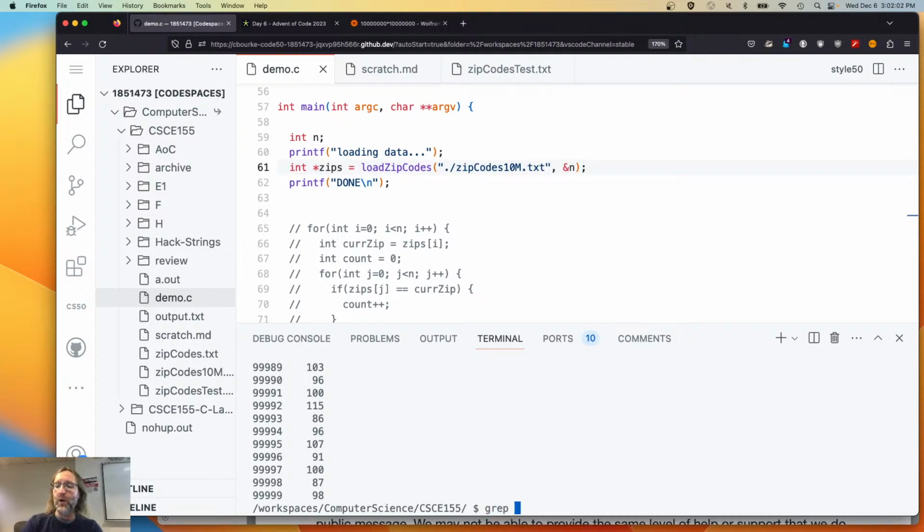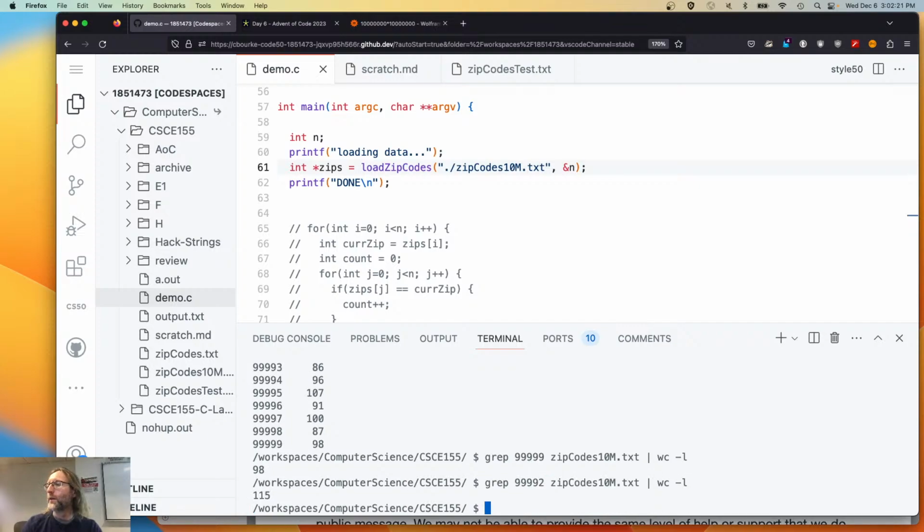Well, it's grep 49999 out of zip codes 10 million, piping it through wc, counting the number of lines. 98. Take any other sample there. That other one, 102. Perfect. 115. So this is another way that you can do testing, by using a separate tool that you didn't write, that you know how it works and is correct.